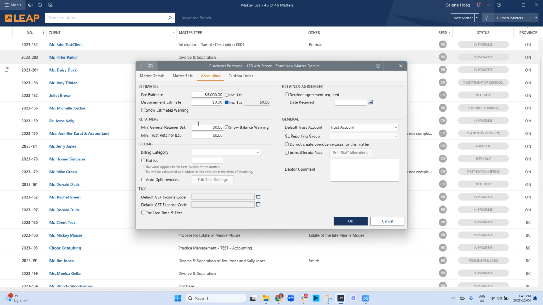You can also say if you want a minimum trust retainer balance. You'll see throughout Leap it says general retainer in a few places. 99.9% of the time, as you know, lawyers in Canada cannot take general retainers. The reason that exists is for that like 1% where maybe somebody using Leap wants to be able to take a general retainer and is allowed to by the Law Society. For example, sometimes notaries use Leap, and notaries might take a general retainer, right? Or I've had a paralegal that uses this, and she bills lawyers and she takes a general retainer.